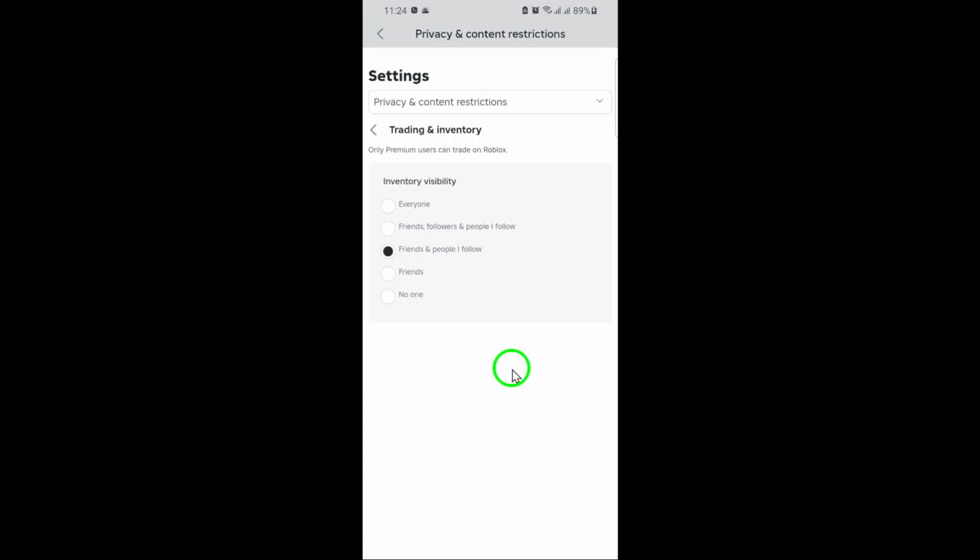Now, your friends and the people you follow can see your trading and inventory, making it easier to connect, trade, and show off your awesome items. If you ever want to change this setting, just follow these same steps and choose a different option.